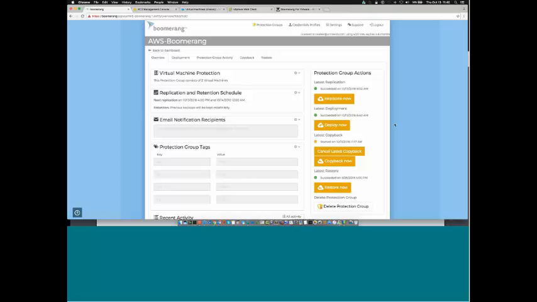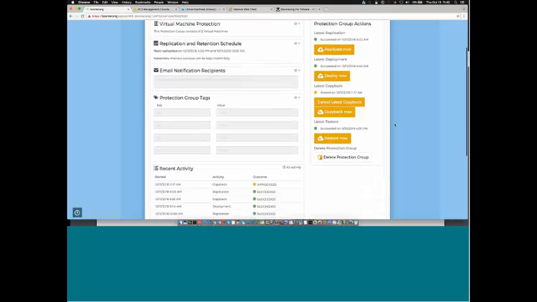Another question, can Boomerang coexist with on-premises backup solutions, or do they have to be separated somehow? No, it's fully supported with other backup solutions. So there's no worry about running Boomerang in parallel to, say, a Commvault or anything else that you're using for backups.